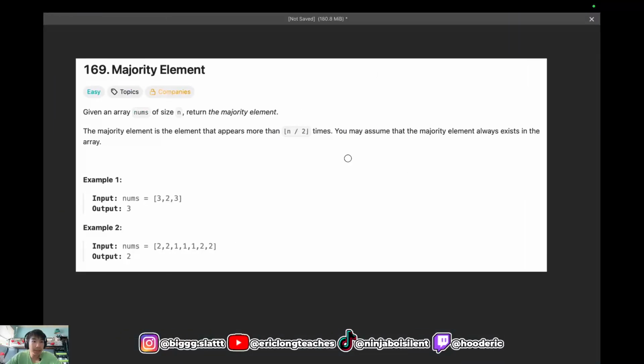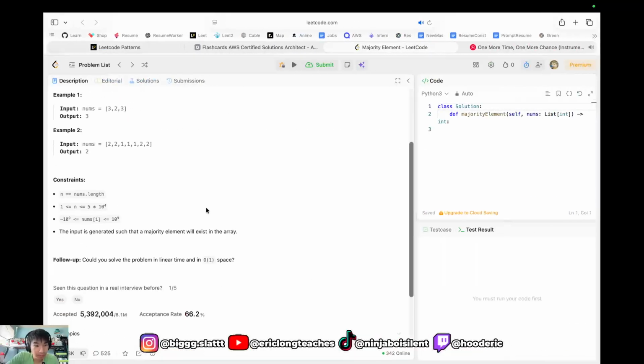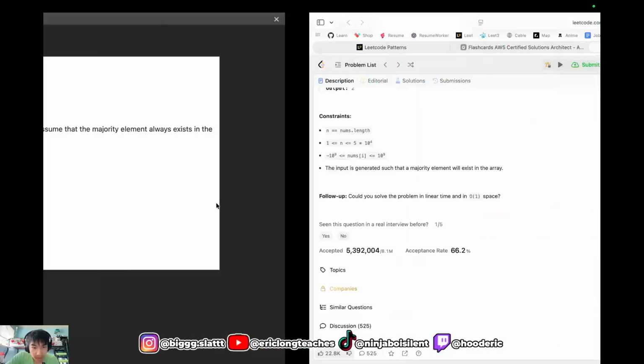Alright guys, today we're going to be solving a question called majority elements. It's LeetCode easy. Let's go ahead and dive right in. I think they wanted us to solve this. I remember reading somewhere. I haven't solved this before, but we want to solve it in linear time and O(1) space.